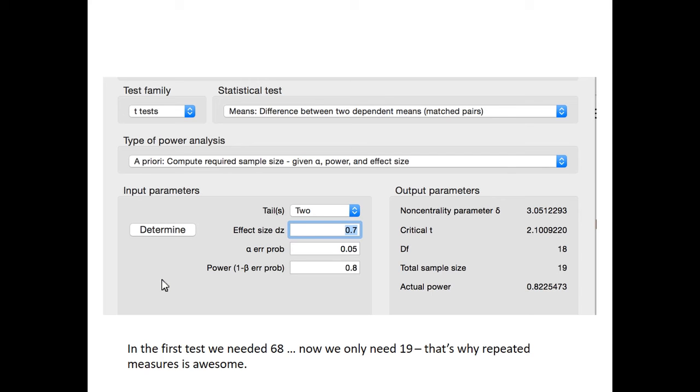So differences in the same effect size, 0.7 on both of them, differences in the types of test. So trying to hold everything else constant, repeated measures has more power. So that's why repeated measures is awesome. I'm a fan. Let's put it that way.